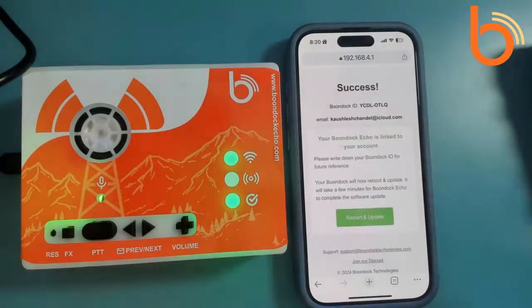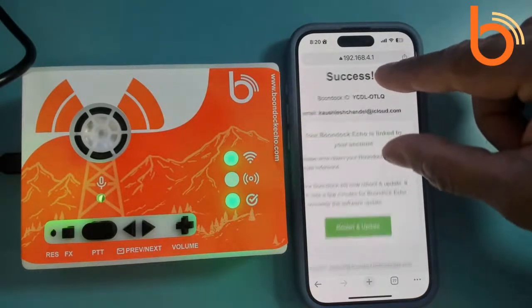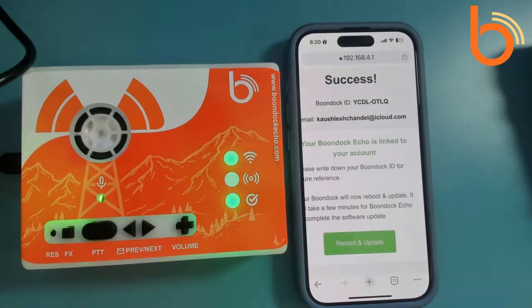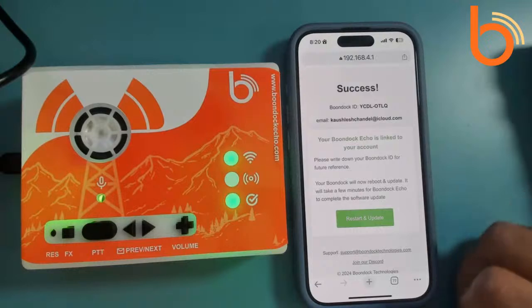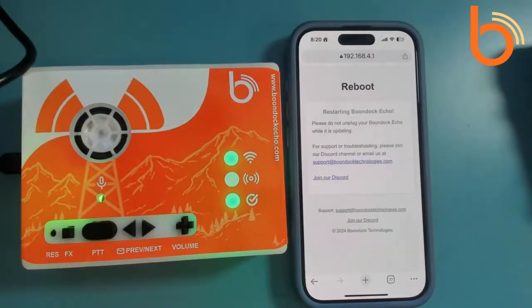Okay, so we are here. We also give you a link: if you have any problem getting up till here, send us an email with the information. Say, hey, I use this email and this is my Boondock ID and I cannot log in or something wrong happened. We'll be happy to help you on Discord or via email. Next thing is I do restart.